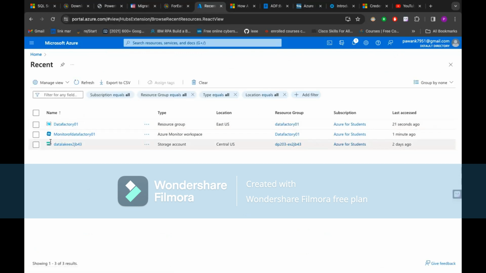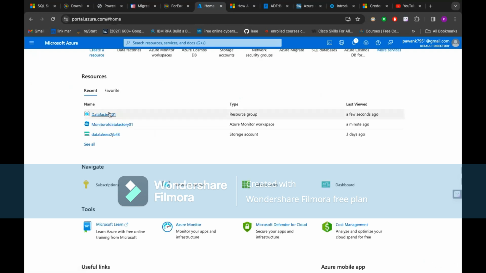But if you forget to switch off one of these resources, if you forget to switch off your data storage account, you may incur billing, right? That's why you can use this. It's recommended to have an Azure resource group.